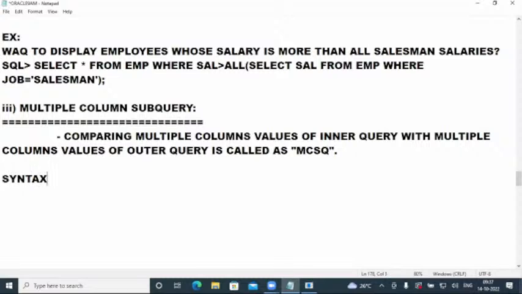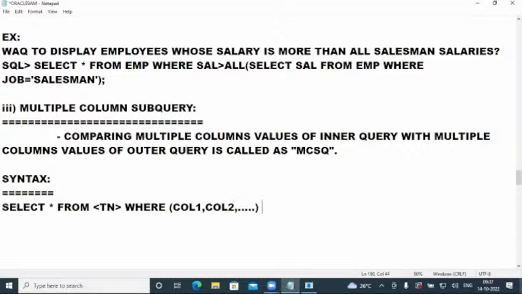Okay, now I want to write the syntax for this. Select star from table name, where, and here I'm passing multiple columns, column 1, column 2, and so on, in operator, and we write some inner query: select star from so and so. And here I want the same number of columns, column 1, comma column 2.